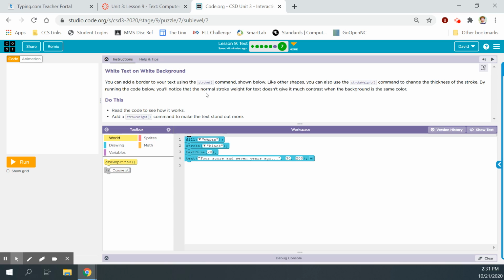All right. Write white text on a white background. You can add a border to your text using the stroke command shown below. Like other shapes, you can also use the stroke weight command to change the thickness of the stroke. By running the code below, you'll notice that the normal stroke weight for text doesn't give it much contrast when the background is the same color. Okay. All right, do this. Read the code to see how it works, and then add a stroke weight command to make the text stand out more.